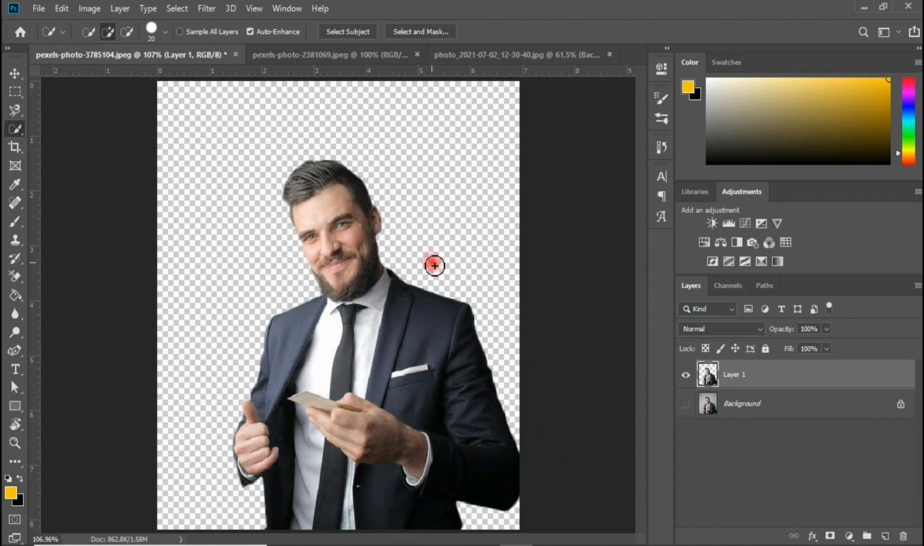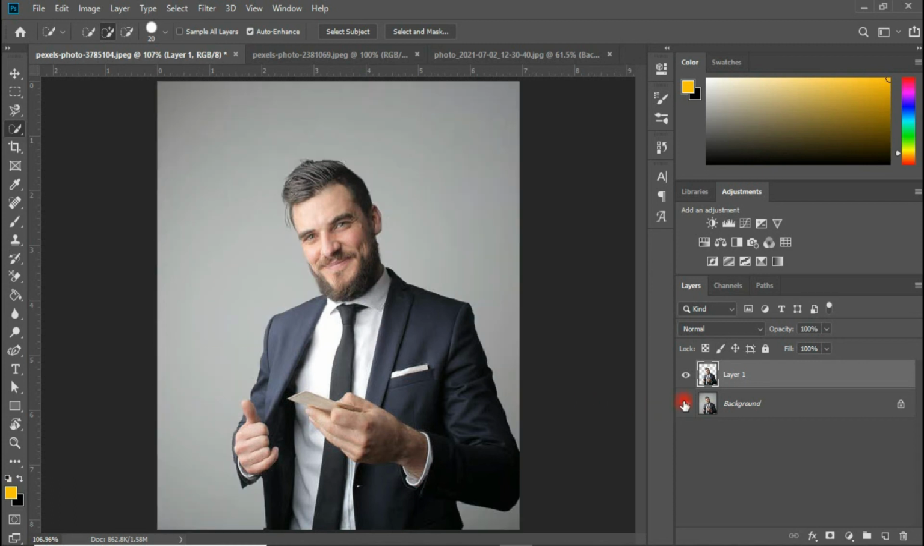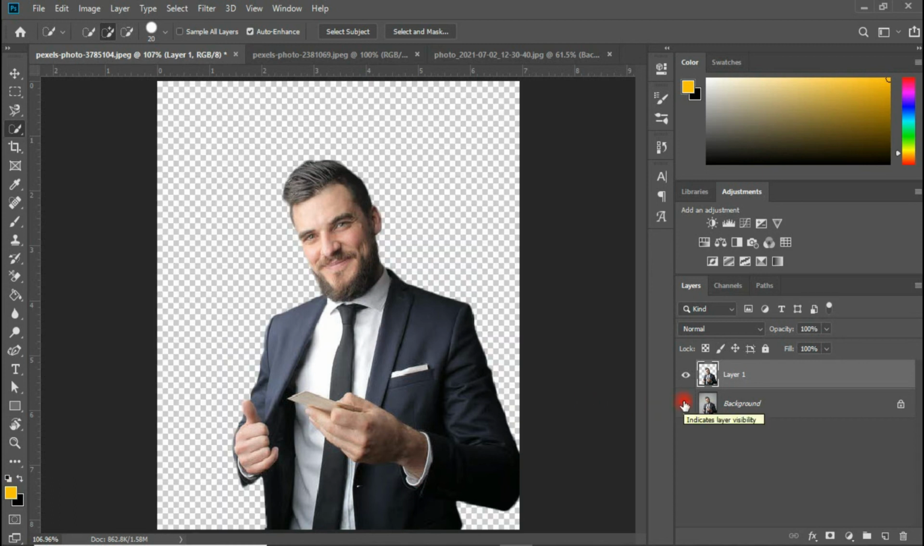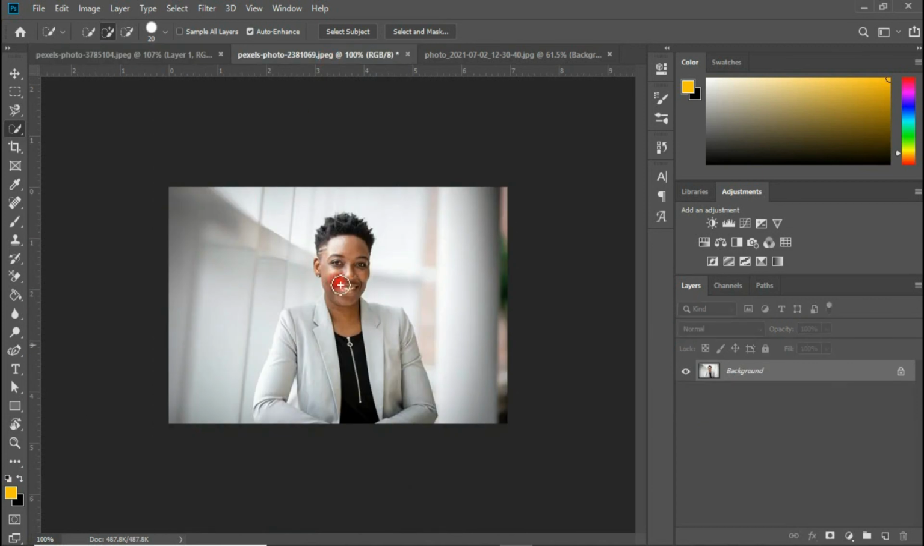So we've now made a selection of this image from the background that we had previously. It was this, and now we have this, so we can easily work with this image. Anything that we want to do, we can easily do with this image. So let's look at the next image, or our final image, which is this one.